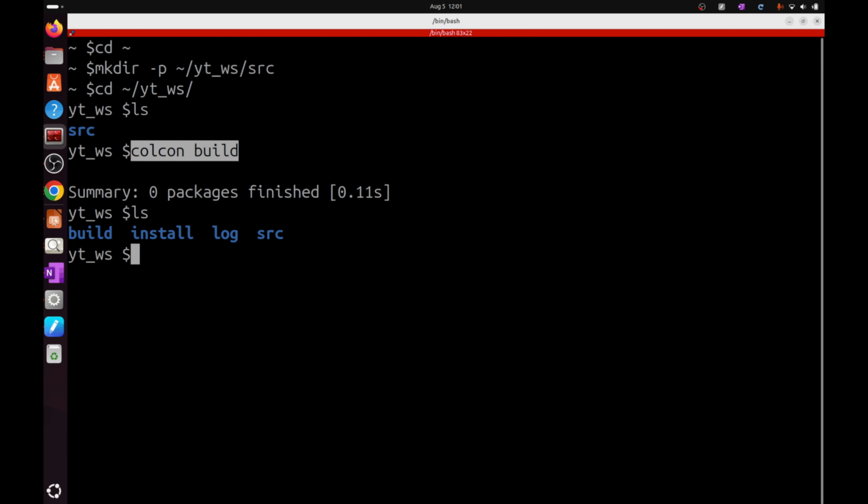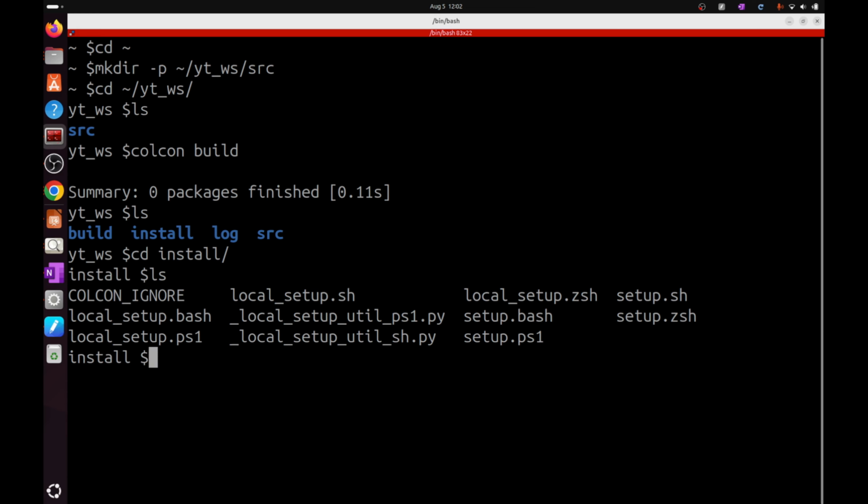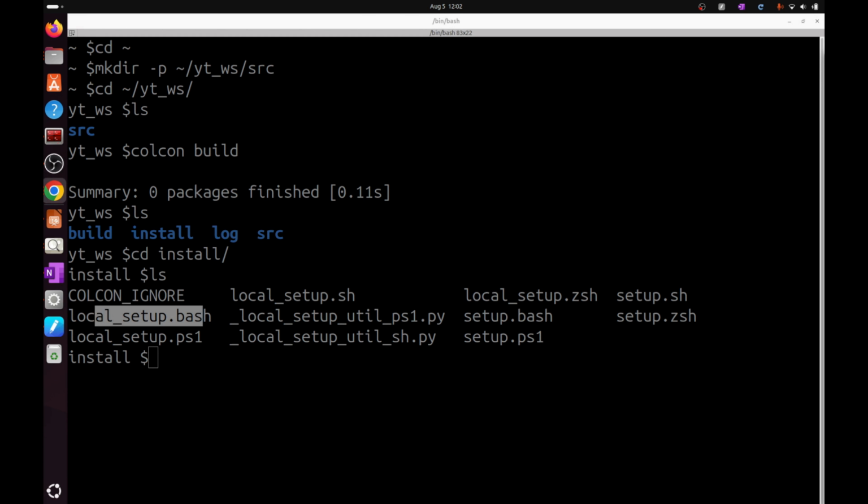Now, let us briefly look inside the install folder. We're in the YouTube Workspace. Now change the directory to install. I type I and use tab, and it will automatically fill it. Now we are in the install folder, and use ls here. Here we can see several setup files. You can see setup.bash, setup.zsh and setup.ps1, and there are several files like local_setup.bash. These setup files prepare the terminal to use the packages built inside this workspace.